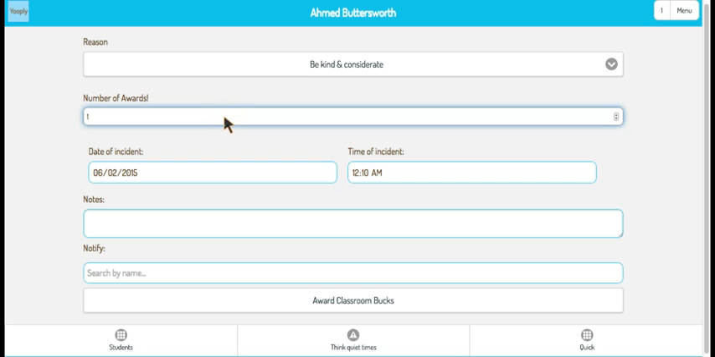I can set the number of awards for Ahmed, whether the school does 1 point or 10 points, depending on the kind of economy you're using to incentivize your students. You can set the date if you want to do it at a later date. Sometimes we give behavior awards or punishments or demerits at a different time than the event actually occurred.